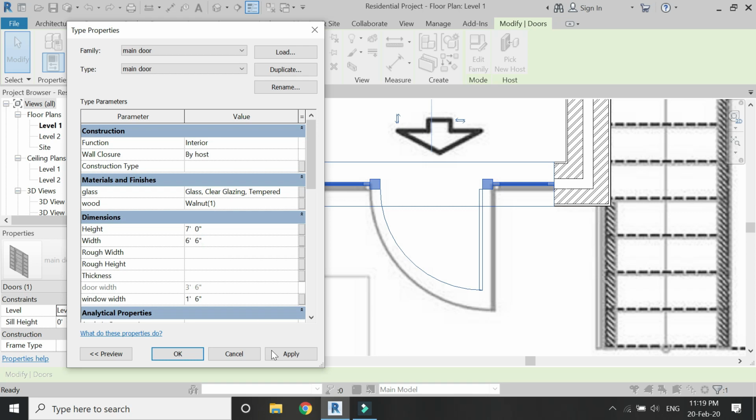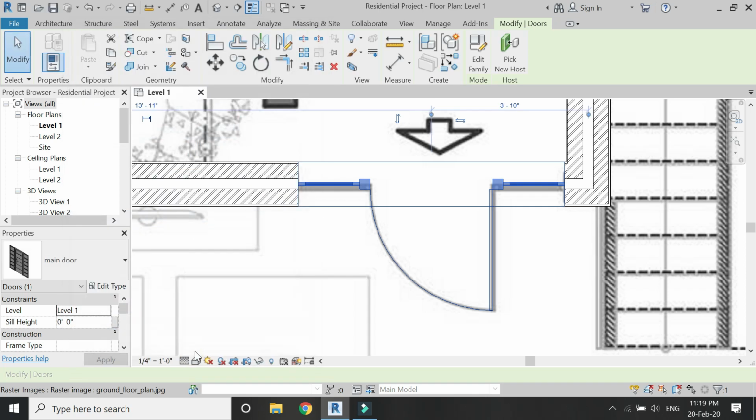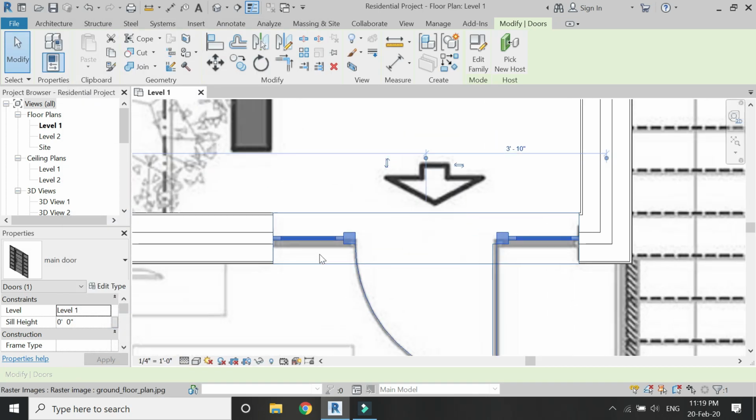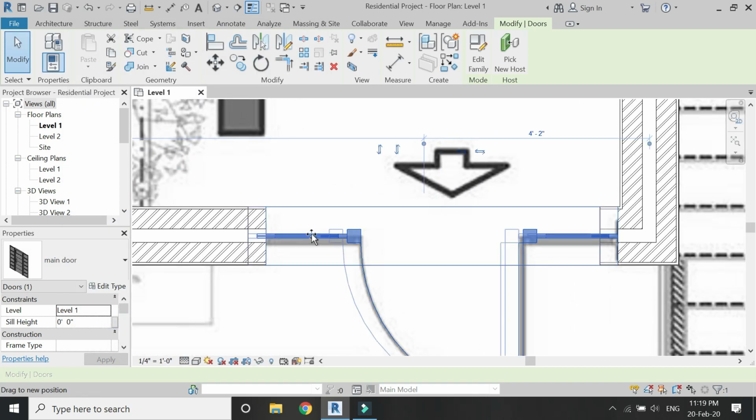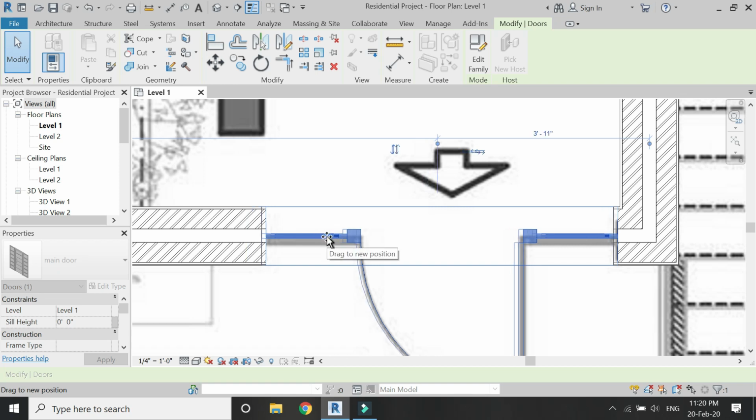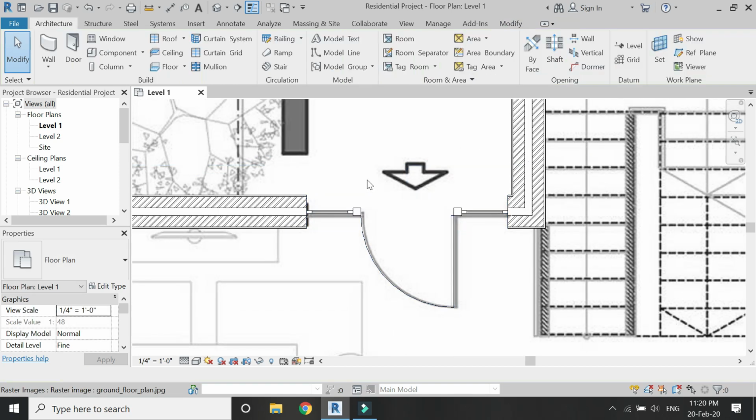And now I have placed this main door here. Okay, move it a little bit here.